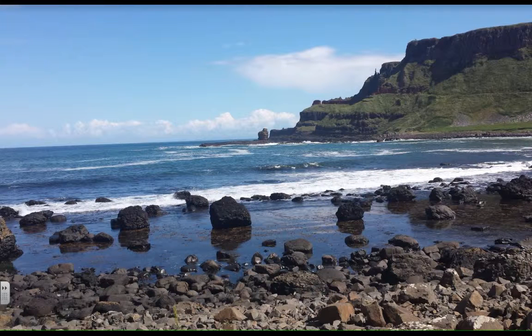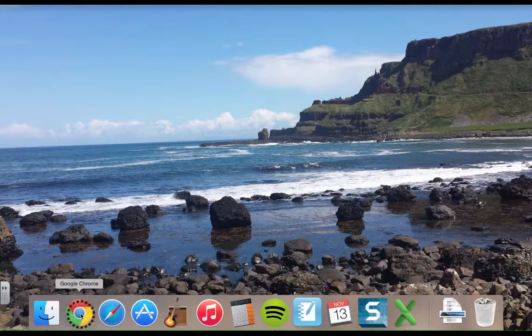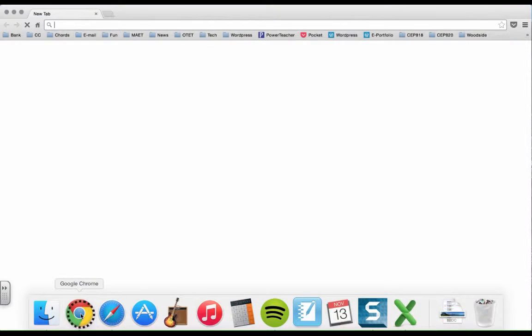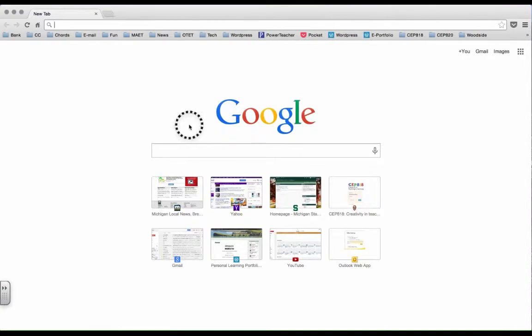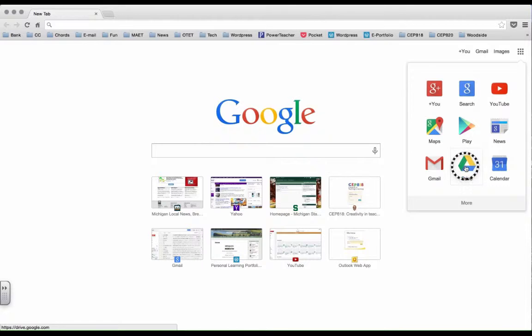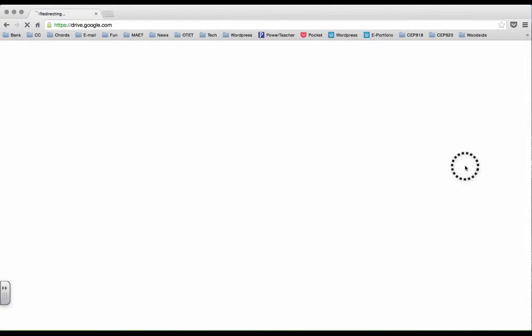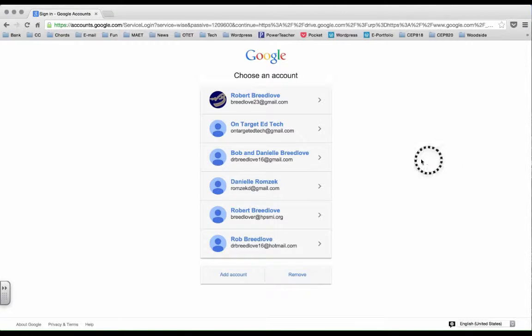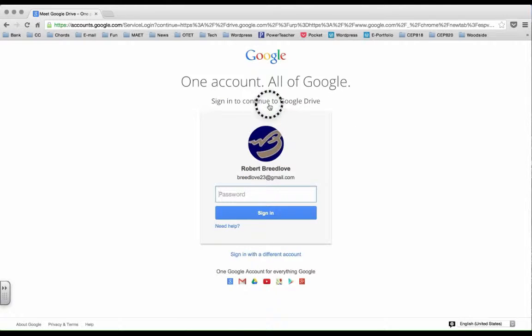Okay, I'm going to start from my desktop. I'm going to use Google Chrome. When I go to Google, I have to sign in. So what I'm going to do is use the Apps button, the 9 little dots up top, and go to Google Drive. Once I'm at Google Drive, I can pick which account I want to use, or I can add an account at the bottom. I'm going to log into my breedlove23 at Gmail.